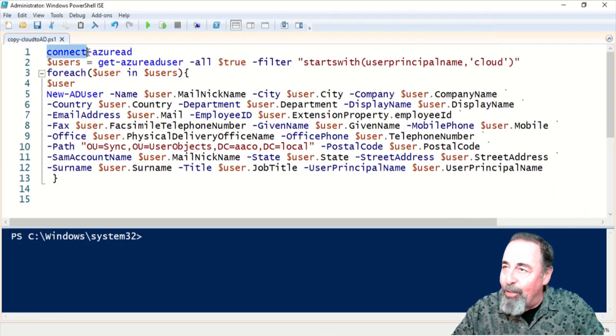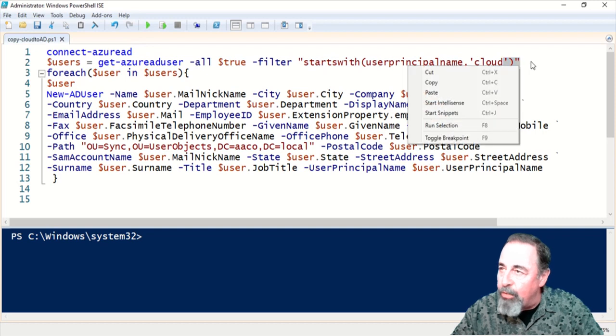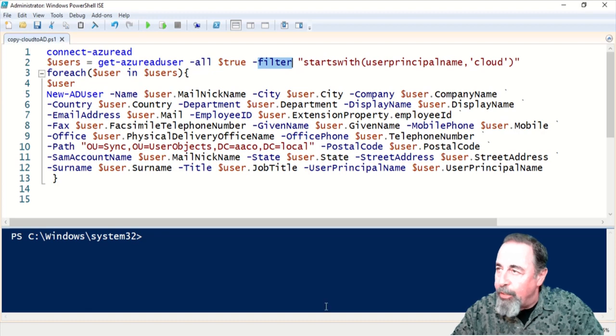Okay, the script is going to be simple enough. You connect to Azure AD, you gather all the users. Of course, your filter here, I'm just using user principal name starts with cloud. So your biggest challenge, I think, is going to be filtering out which users you want to migrate from Azure AD to AD. And you're not migrating them from it. You're actually creating an AD instance that's going to be synchronized with the Azure AD account.